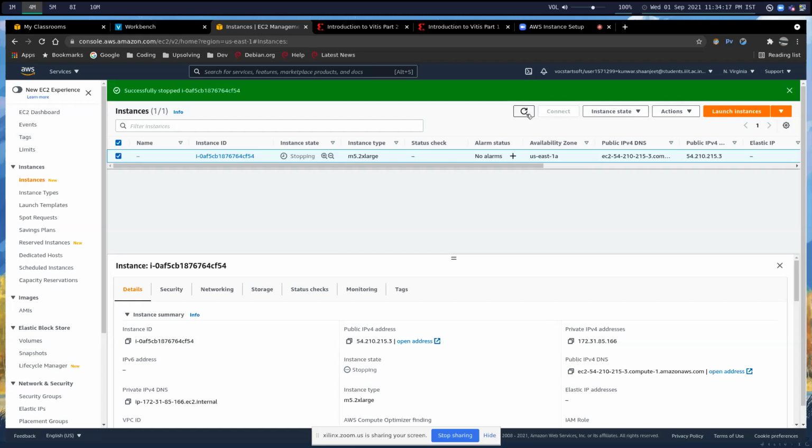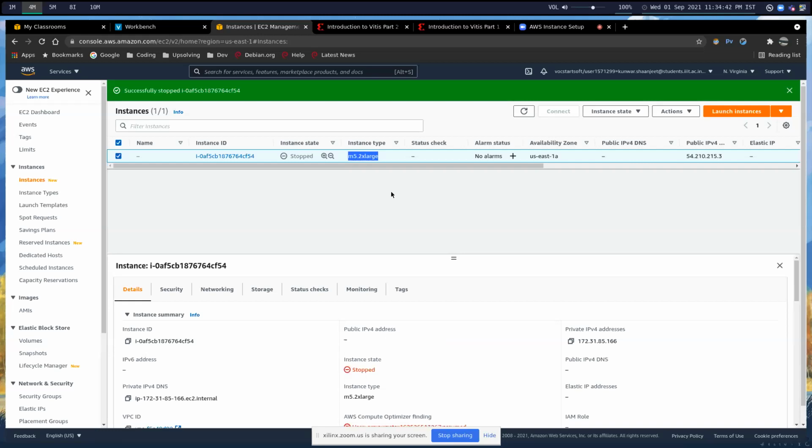In this screen, you can see the instance type is M5 2x large. All compilations, software emulation, hardware emulation, and axial beam hardware generation, you will do under M5. Once you have created the AFI and you want to test it on the actual FPGA board, then you switch the instance type to F1. I'll show you how to do it.